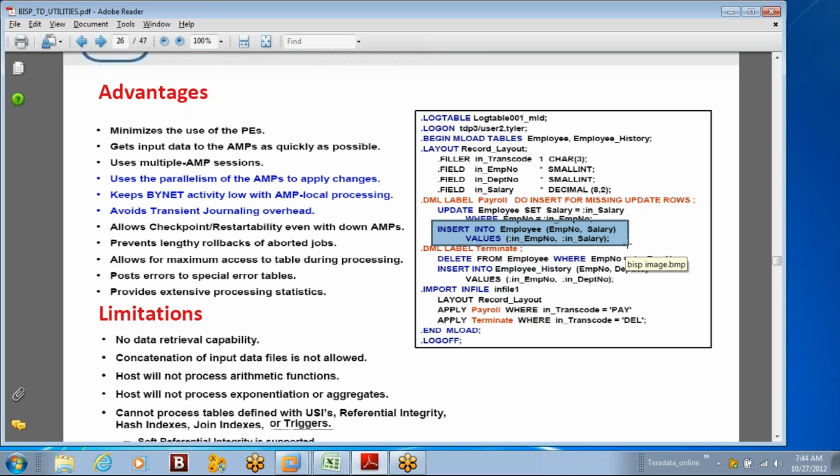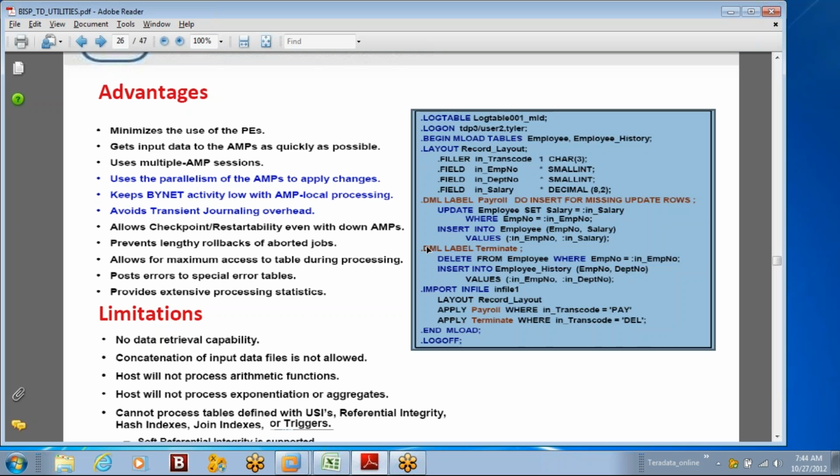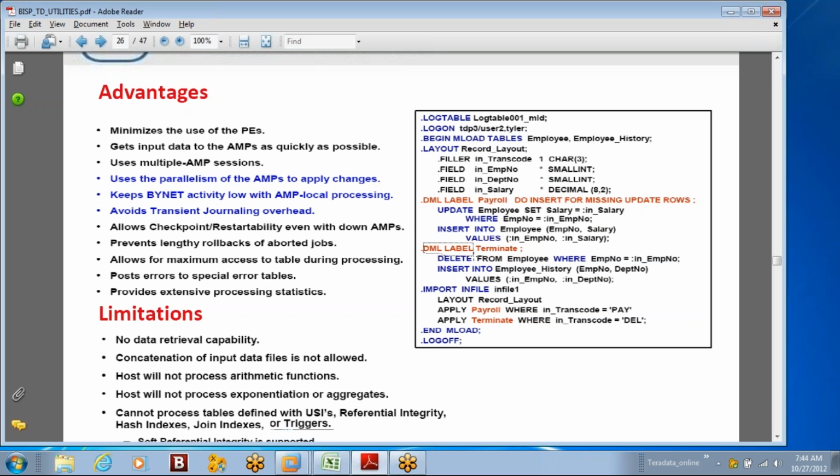Insert into employee number and salary. So first we try to update his salary if he already exists. If he doesn't exist, we treat him as a newly joined employee and insert his data into the employee table. And we have one more DML, terminate.